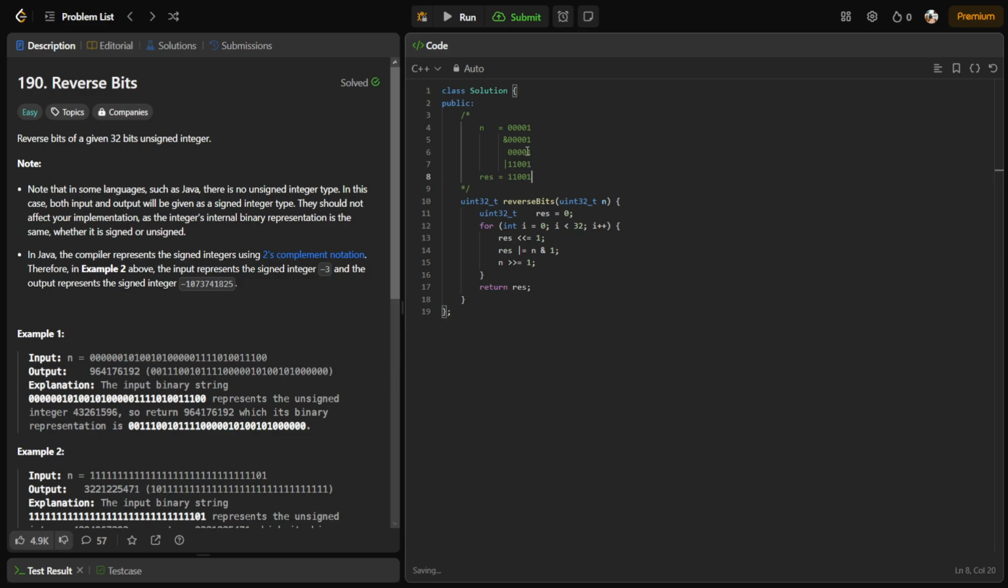Right. And once we're done with that, obviously we will still loop through until i reaches 32, because there are still more zeros here. There are more zeros at the back, but we're gonna skip past all of that and just return this result, which would be the correct answer.